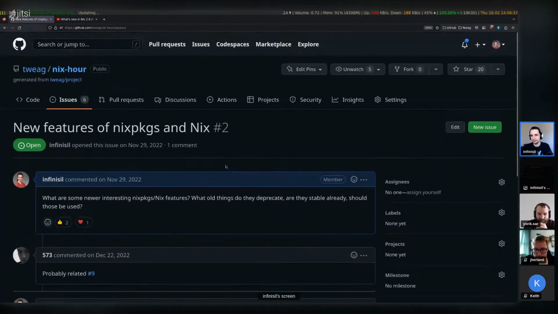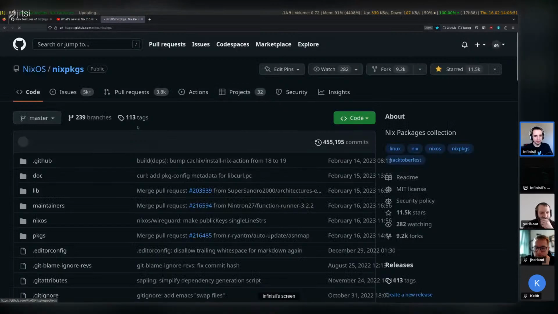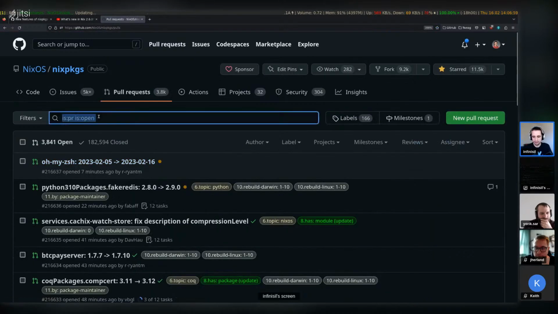Nixpkgs. As you might know, I'm the lead of the Nixpkgs architecture team, so I should know a bit more about Nixpkgs. There's of course many things happening. Maybe I'll just try to look into a few. One of the very recent things that has been happening is the pkg-config.